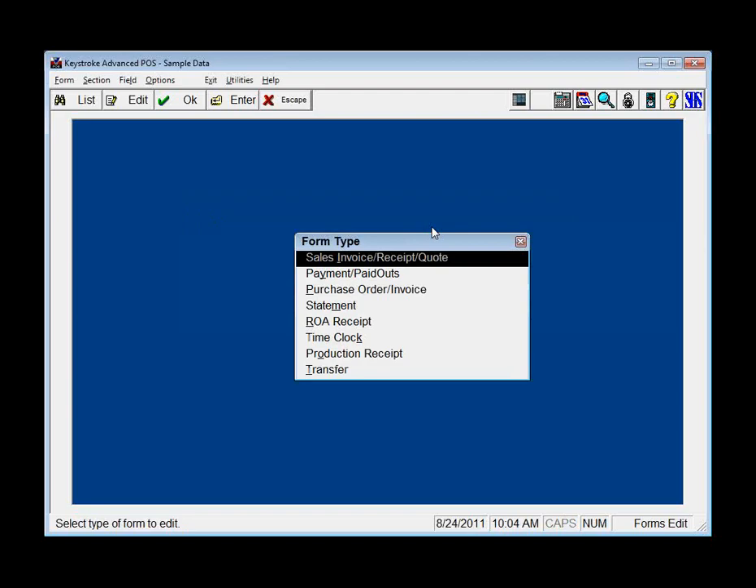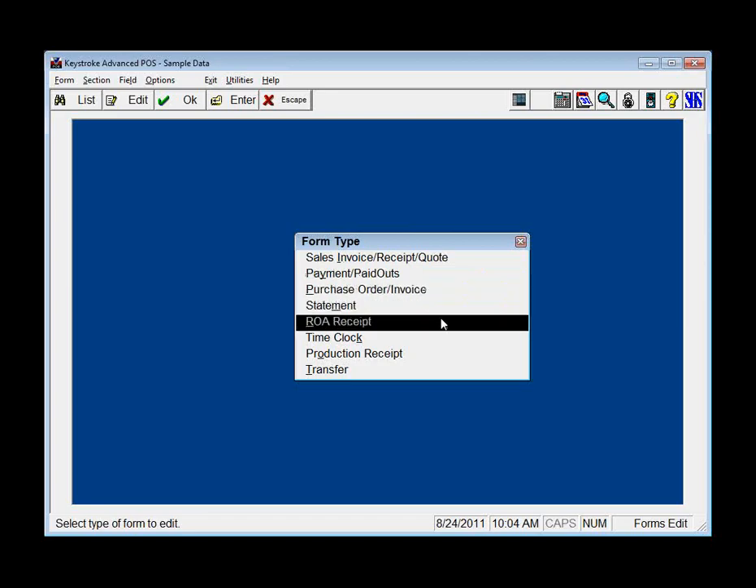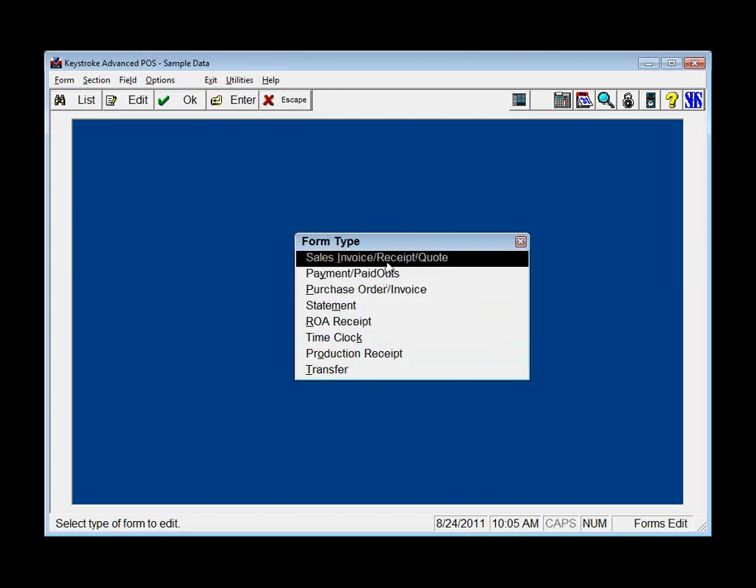When you open this Forms Editor, you get the choice of which type of forms. Today we're going to be talking just about sales invoices and receipts and quote forms. These all end with the .nvc extension. There are other form options like payments. There's purchase orders. We have statement forms that you can customize, ROA receipts, time clock, clock in and clock out forms. We also have the production reports, which are forms you can print in production, and store transfers.